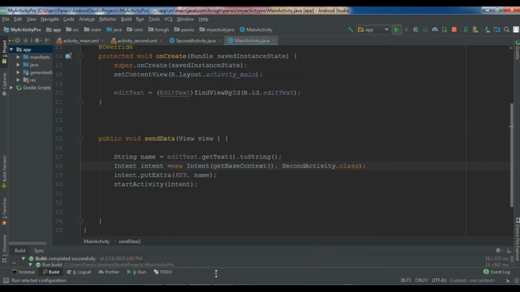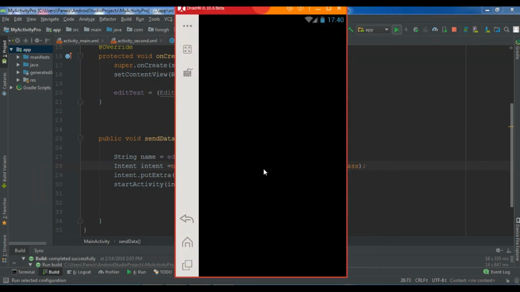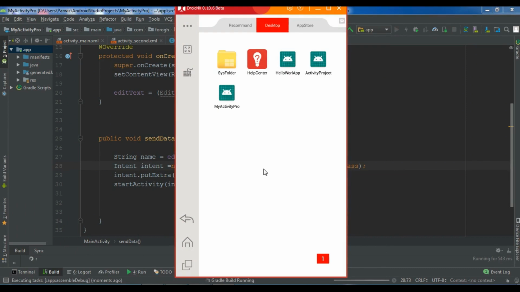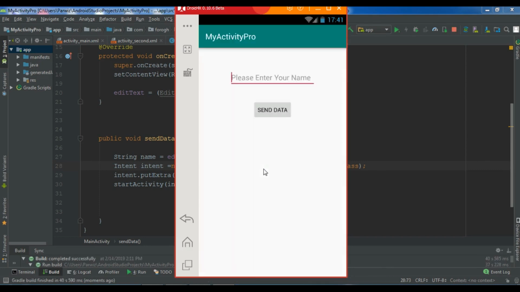So in the virtual emulator, now I'm waiting for this. Now the Gradle build is running, and I'm waiting for this. Okay, now this is our application in the virtual emulator. If I write something, for example my name, and click on the Send Data button, you can see that we have our data in the second activity. So let me go back and let me write something. For example, you can write Android knowledge, and if I click on Send Data, you can see that we have our data in the second activity.